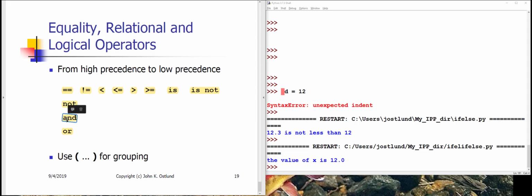And has lower precedence than not, or has the lowest precedence of all. You can use parentheses either for overriding these precedence rules or for just clarifying complex comparison logical expressions. Okay, so that is it for week 2, part 1.